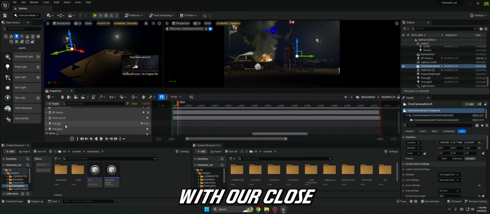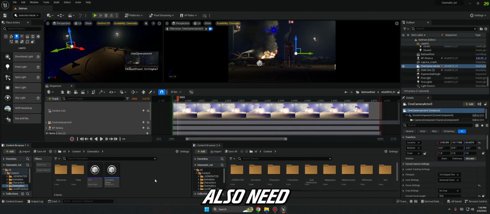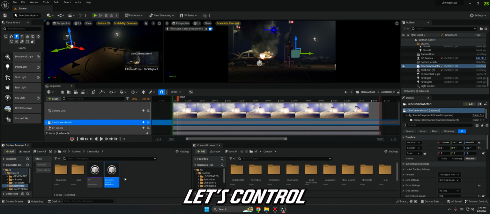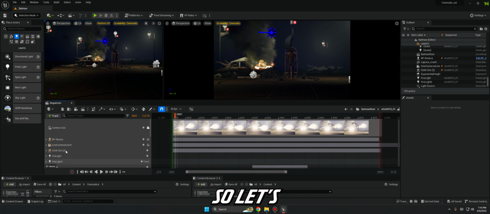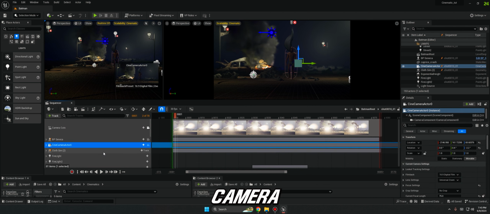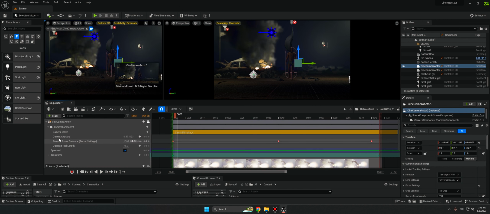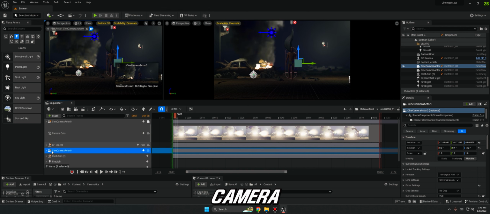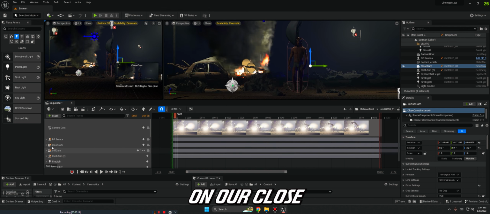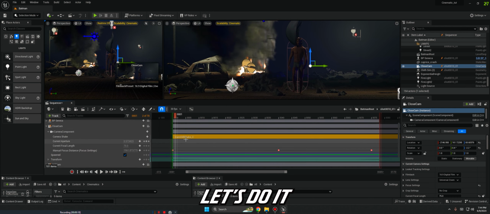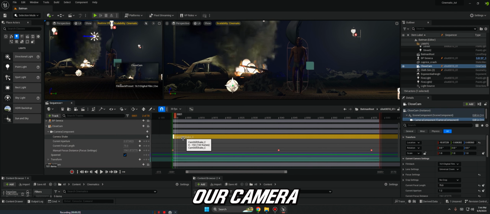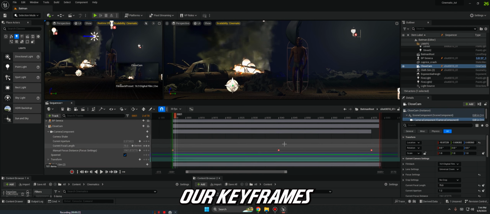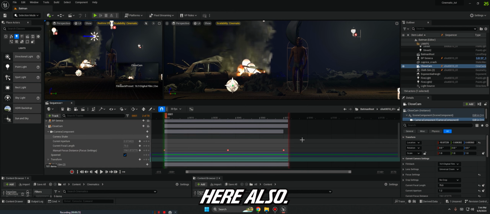Let's start with our close-up camera shot. For this, we will also need to make a camera shake. So let's go back to our old one. Let's Control D to duplicate our original camera. Drop down on our close cam. Let's delete our camera shake. Let's delete our keyframes that we have here also.